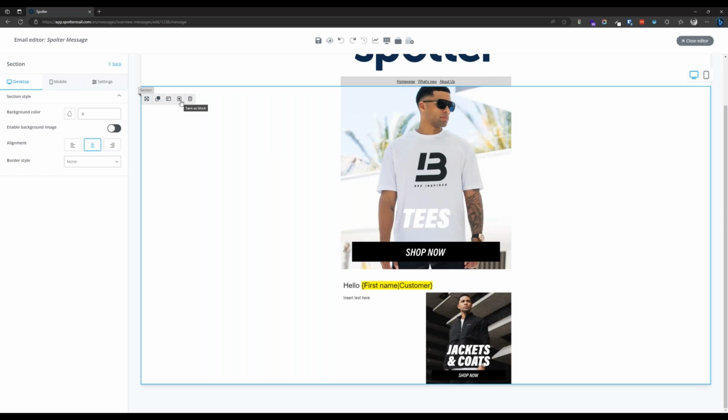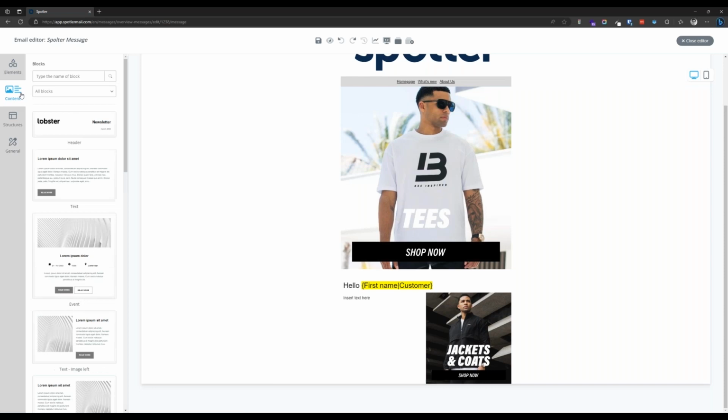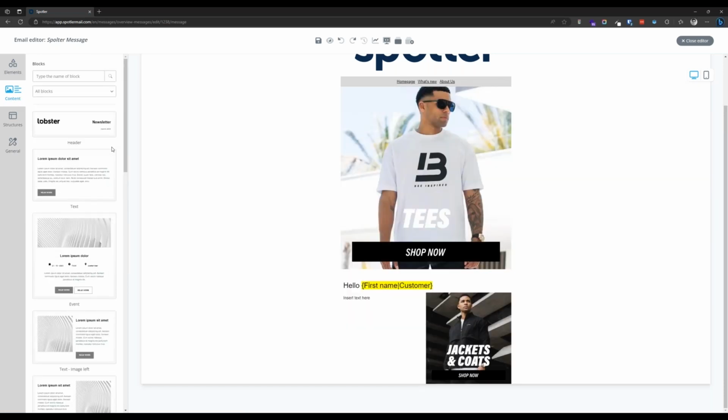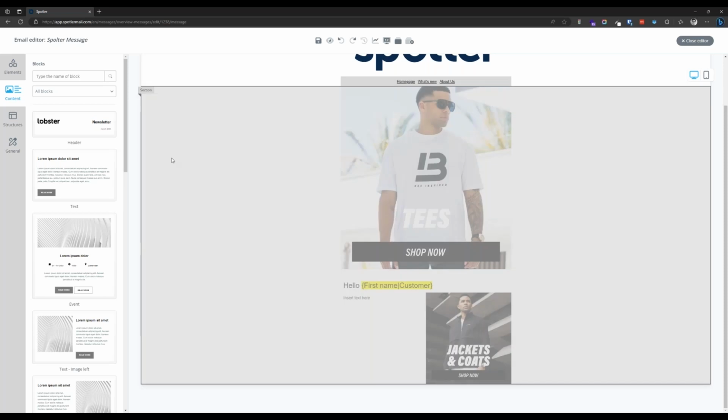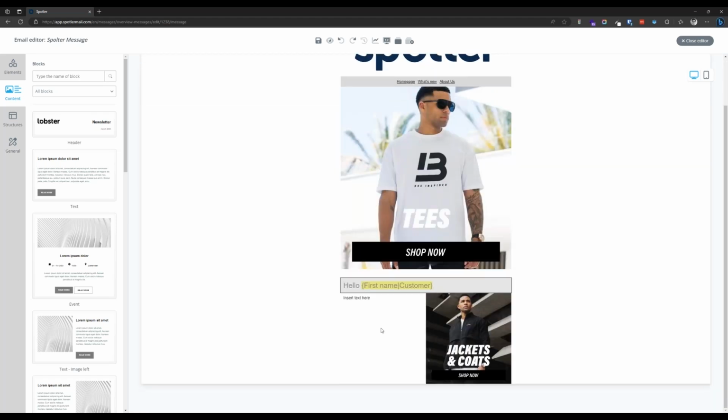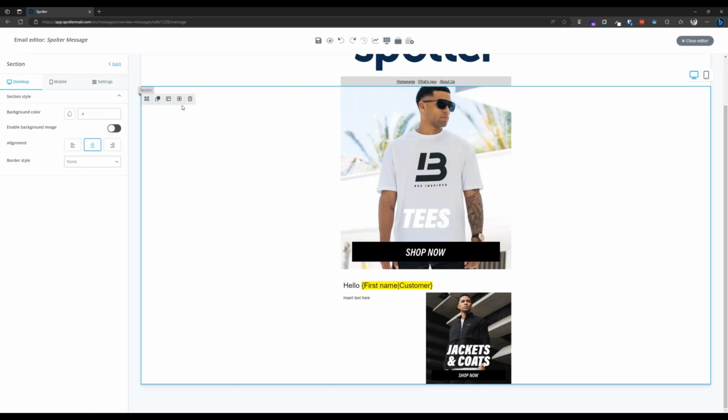I can also save as a block, which is really useful. So that would then save it in my content section here, where I can then easily drag that back into the email when I build an email next time. So again, I probably want to save the header and maybe the footer as well. And then when I build an email next week, I can easily drag those in and they'll be ready and waiting for me there. I can also delete the section as well.